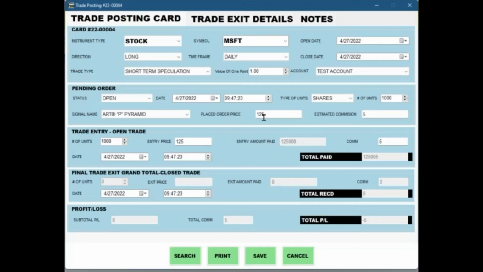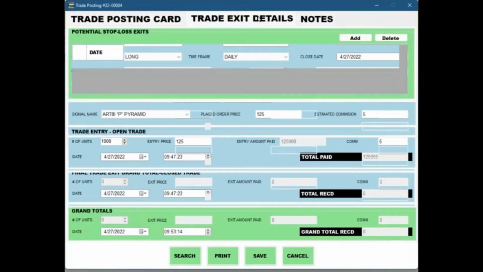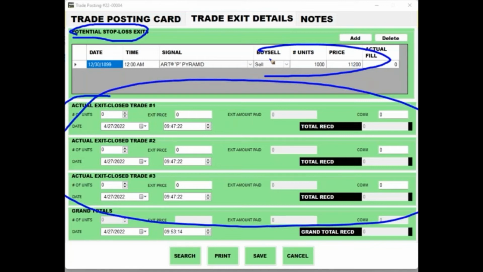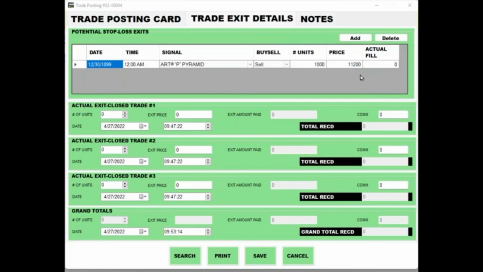So now, when you take a look at your open trades, now you can go right in and not only look and see what price you were filled at, 125, but take a look and see where the potential stop is. Now notice it says potential. These are not the actual exits. This is just reminding you at what price you're going to get out at, okay? And it's 112.00. That's what you want to remember.